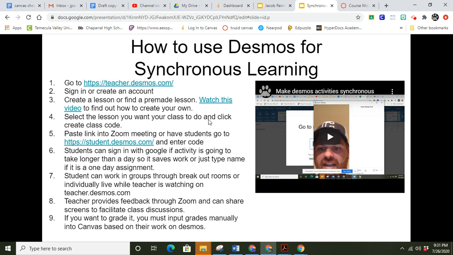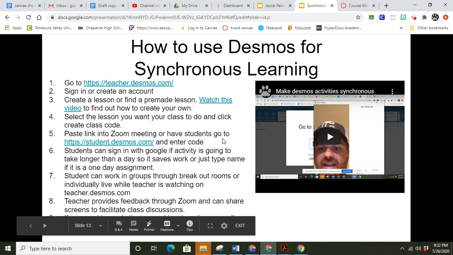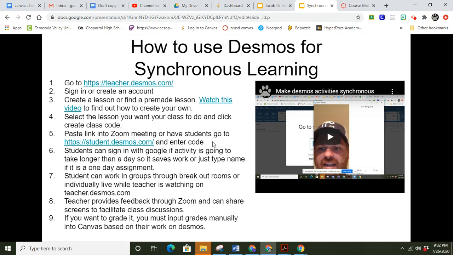You can monitor on teacher Desmos how they're working, what they're doing, bring them back into the big group, show them a slide, give them feedback, send them back out, have them work just like you would in a regular classroom, but it's all done over Zoom and teacher Desmos and studentdesmos.com. So very proficient ways to run your activities.